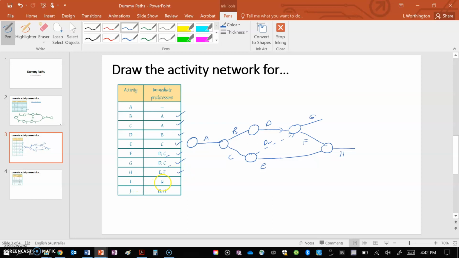Now in order for I, we need G to finish, so we'll finish G and we'll have I off there. And in order for J to happen, G and H must finish. So here's H, we'll end H and we can put in J. But if we look back here, J needs G and H. G's up here and it ended there. So if we put in another dummy path, we now are saying that both G and H need to end.